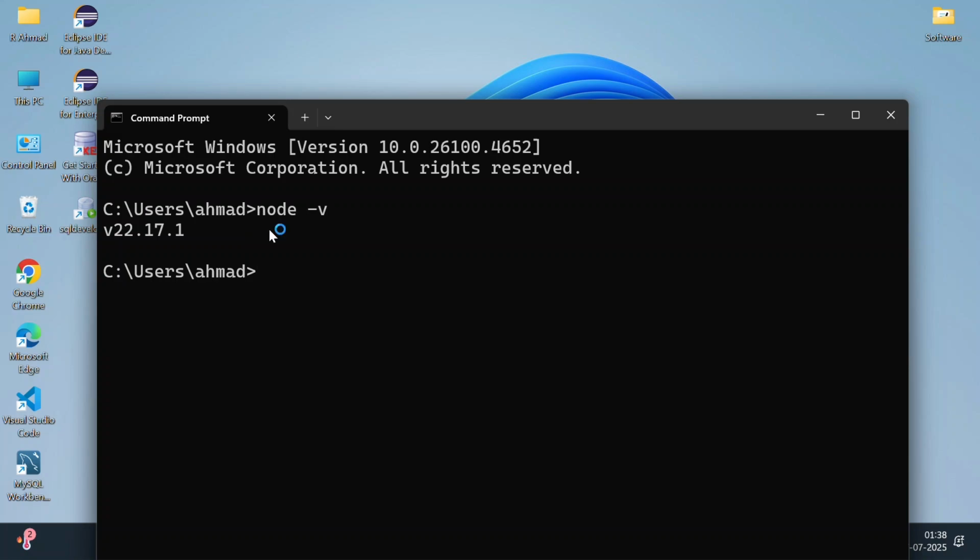Also, to check npm node package manager, type npm -v and enter. If you see version for both, congratulations, Node.js is installed successfully. That's it for this video. You have now installed Node.js and confirmed it working on your system.